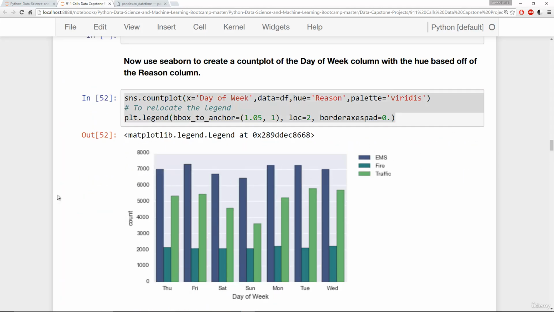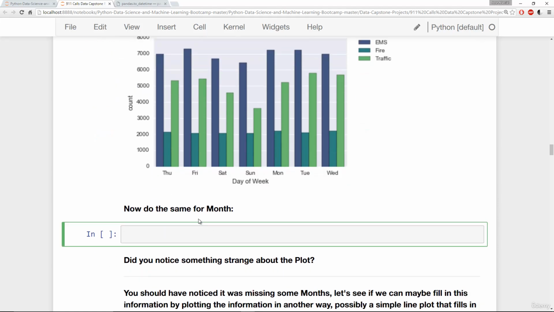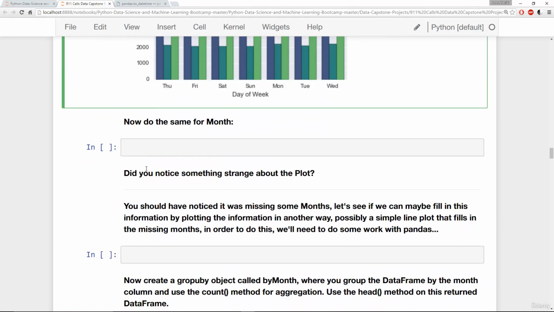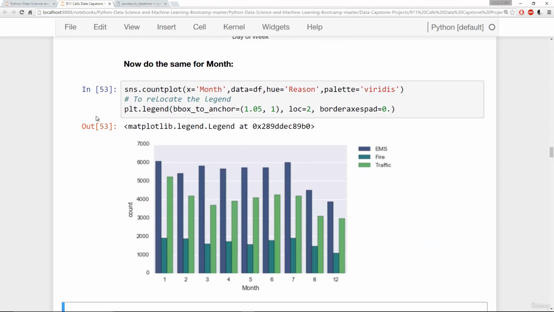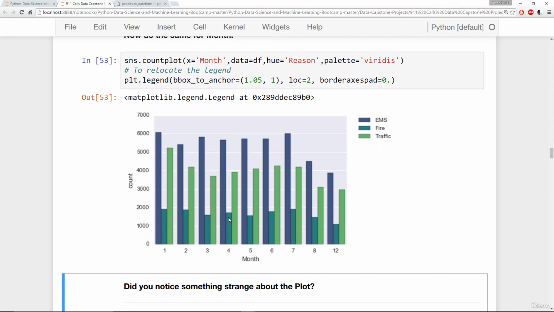Alright, now the next task we had to perform was to do the same for the month column. And basically all you have to do is you can just copy and paste this code and change X to be month. And you'll have the exact same plot except it's for the month column. And then the next question was, did you notice something strange about this plot? And hopefully you were able to notice that you are actually missing some months. It goes 1 through 8, but then you don't have months 9, 10, and 11. It goes straight to 12.